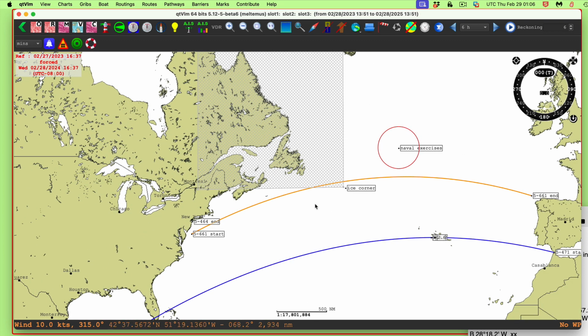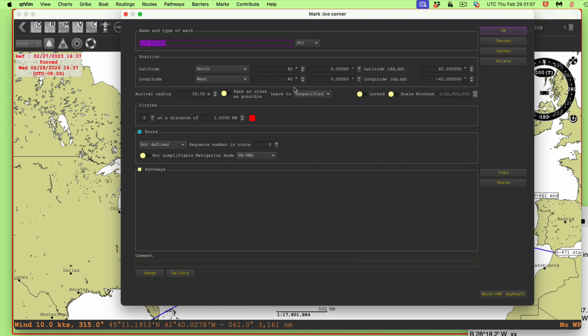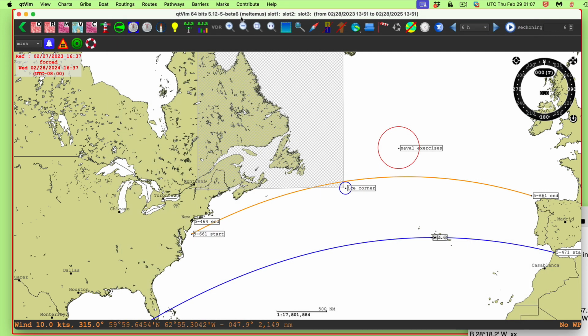Now I've got to do the ice. The ice is north and west of 45, so I just make this corner here at 45, like that. This is just a way to draw a box, and you can do that with what they call the barrier tool. This is a tool used in qtVlm to block off routing. If I don't want to go a certain way, I can put a barrier up here and not go through it. I think it's what Expedition calls note tools. But anyway, I'm using it just to draw a picture, frankly. That's it.